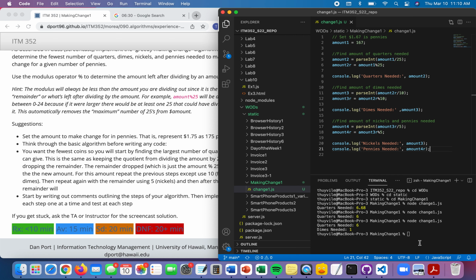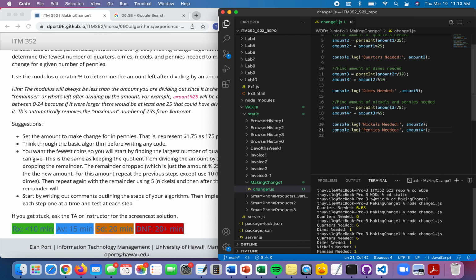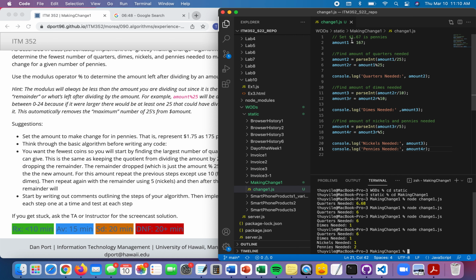Alright, so I'm going to save that, run it again, and we should get 6 quarters needed, 1 dime needed, 1 nickel needed, and 2 pennies needed. So if we calculate that, 6 quarters is 150, add a dime is 160, add a nickel is 165, and add 2 pennies is 167, which was my starting amount.